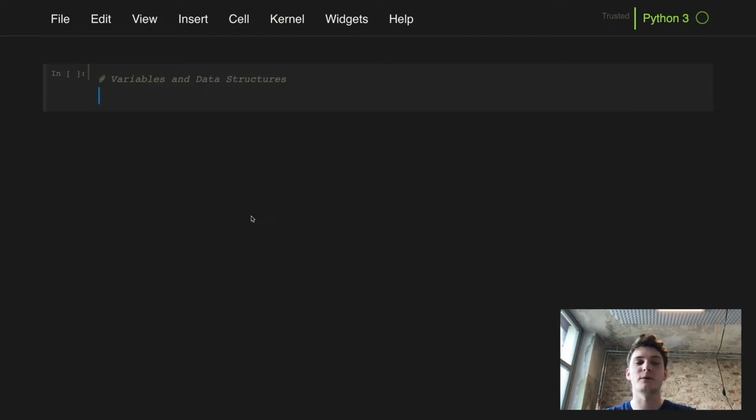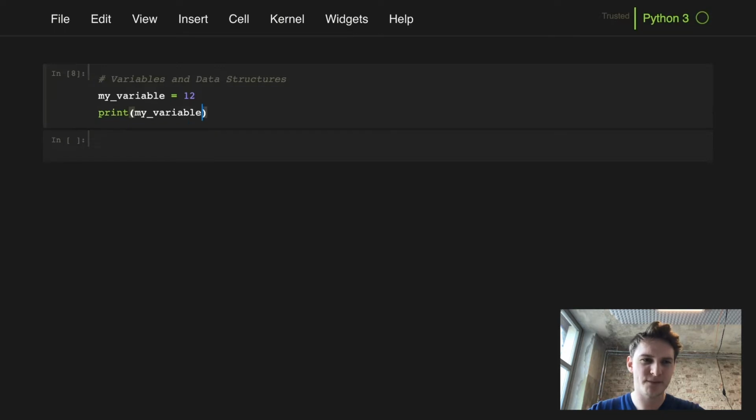Now let's see how to create a variable and how to assign a value to it. So we are creating a variable, we call it my variable, and we assign 12 to it. And right now let's print it on the screen. So as you can see, we assigned it successfully. You create a variable and we print it on the screen.